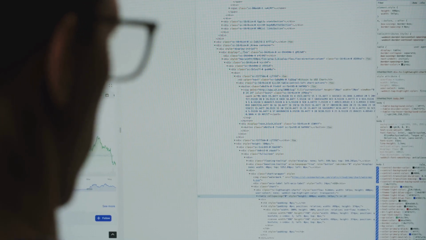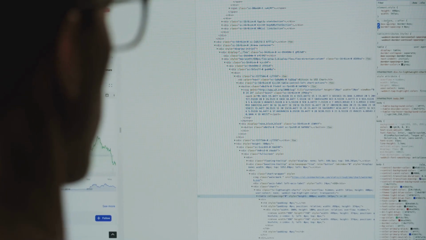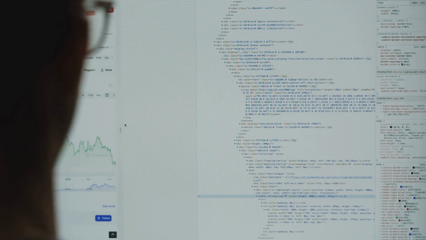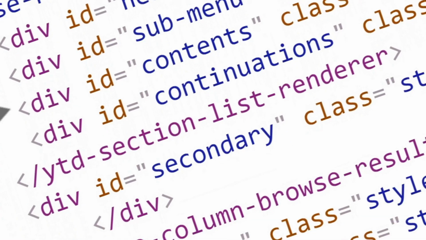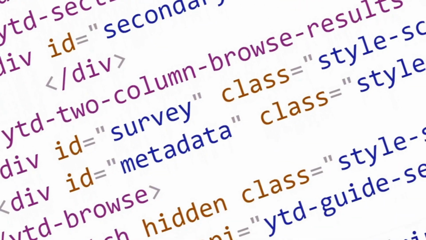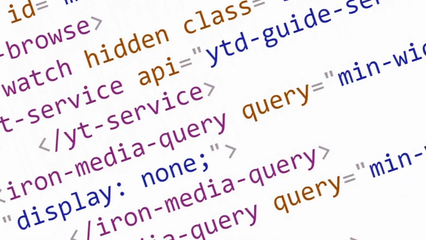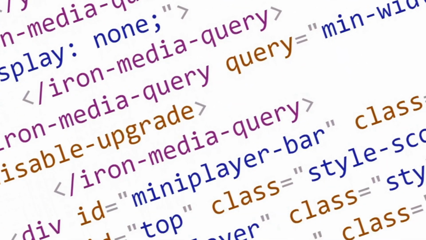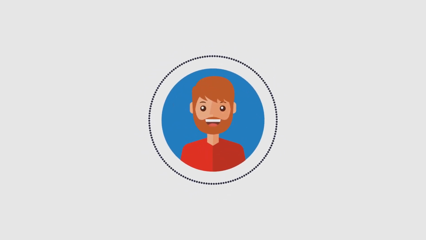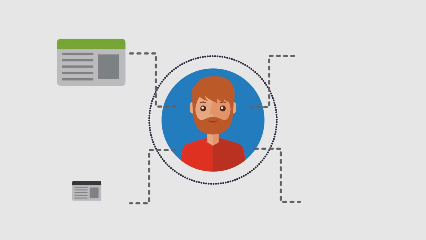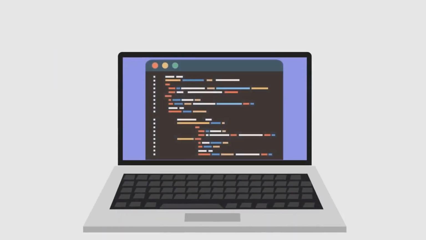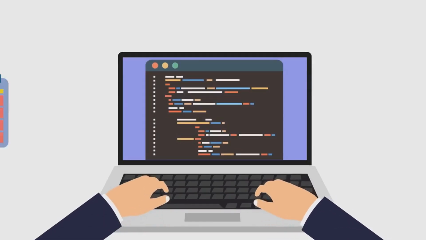HTML, or hypertext markup language, is the skeleton of a web page. It structures the content. CSS, or cascading style sheets, is like the skin and clothes. It styles the content, making it look good. JavaScript is the brain, bringing interactivity and dynamic content to the party. When you click a button and something happens without refreshing the page, that's JavaScript in action.